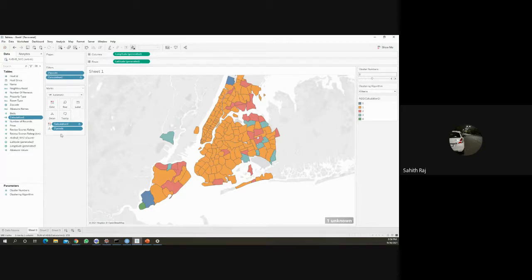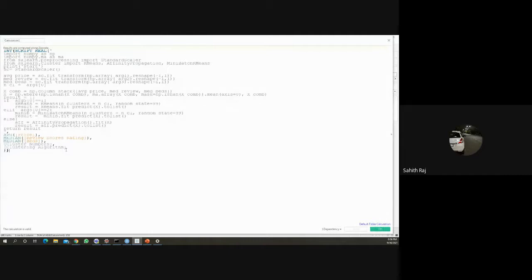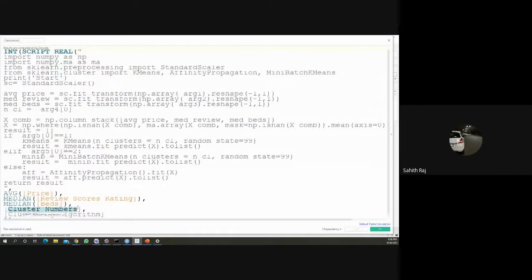The other thing is, whatever parameters I'm creating at the moment, the cluster number or cluster algorithm, I'm going to mention the same in the calculated field. These two things are mentioned in the script. So the understanding is, for one calculated field, however many parameters we create, we have to mention those parameter names in this script. Exactly. Then only it will work, or else it will not work. Correct.